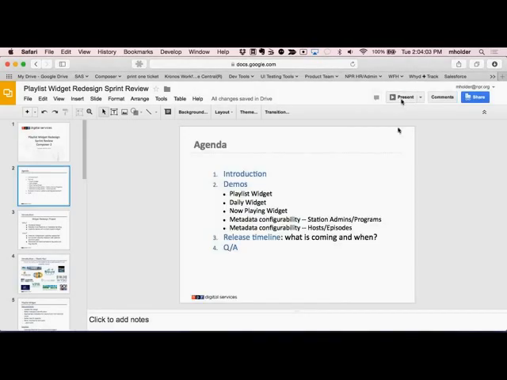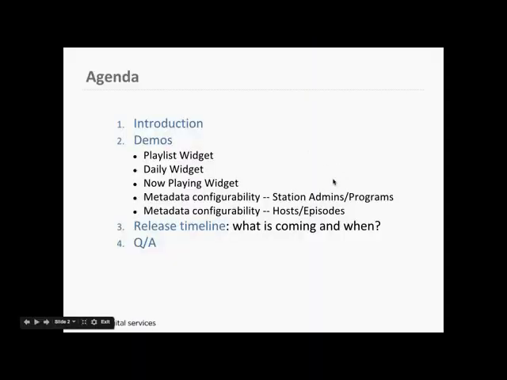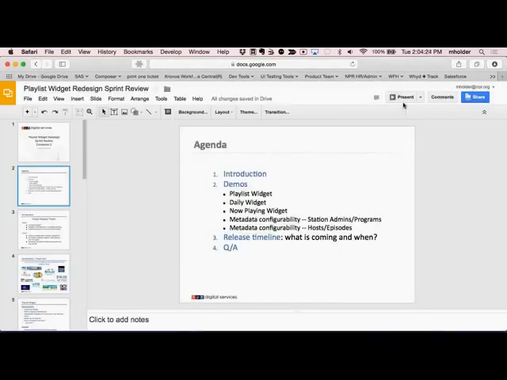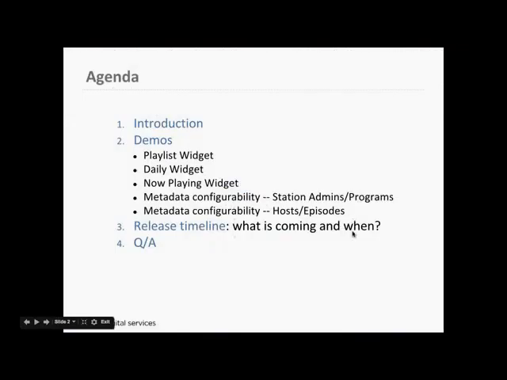So I'm going to demo our playlist widget. Go back into presentation mode. I'm going to demo our playlist widget and our daily widget and our now playing widget, and then I'm going to talk a little bit about how you can configure your metadata for those widgets. Then we'll talk about, I don't know why this keeps knocking me out of presentation mode. Bear with me one second. We'll try this one more time. We might have to just go through this in the other mode, but we'll see.